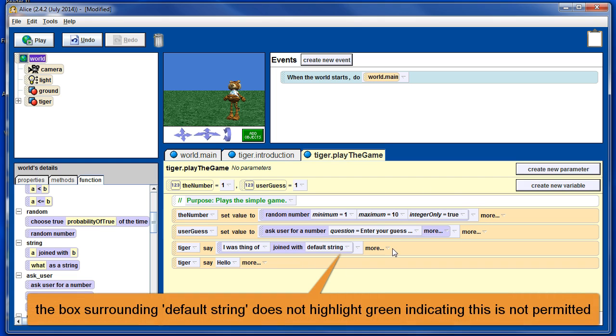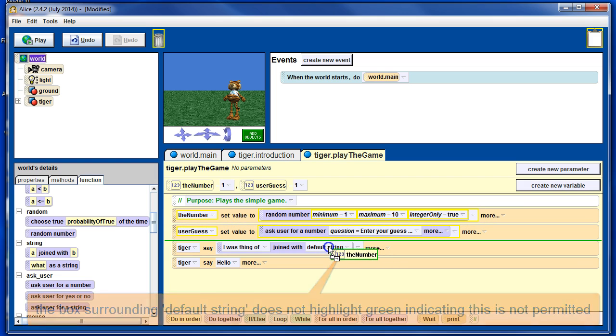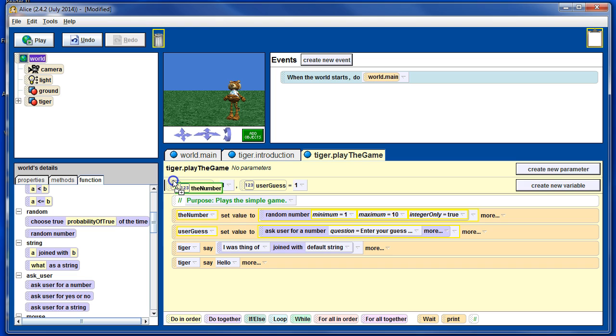We want the character to say the number it was thinking of, but if you drop the variable, the number, over the second parameter in the A joined with B function, it won't accept it. This is because the function is expecting a string or text variable, and the number is a number.